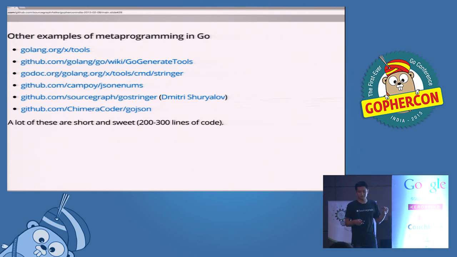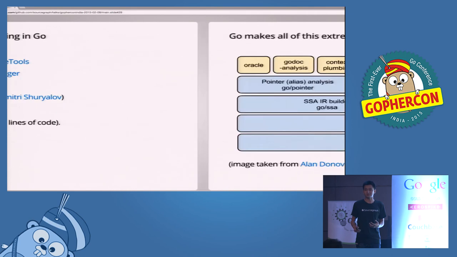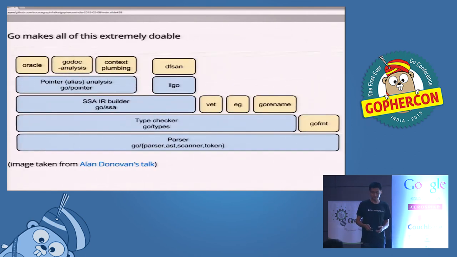Something to point out about all these tools is that a lot of these are very short and sweet. A lot of them are only 200 to 300 lines long, which is great because they're doing pretty complex things, reasoning about the AST, auto-generating code, but they're short and concise. You can write them in an afternoon. You can write something in an afternoon that automates away a very painful or annoying part of your development process that you probably hit every day.